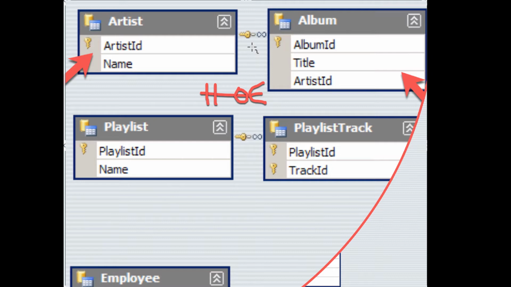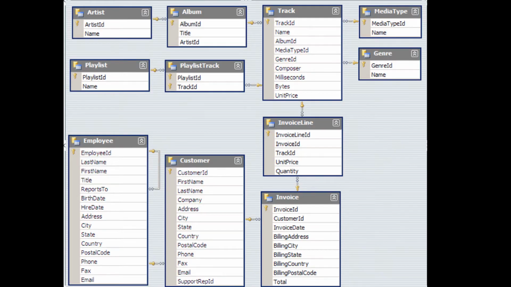Now let's look at a different type of entity relationship. In the employee table, we notice that one employee can report to multiple other employees. So the reports to column is an internal key pointing back to employee ID. Let's create our own ER diagram now, focusing on the artist, album, and track tables.